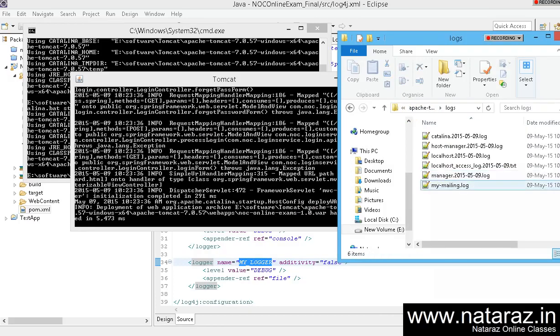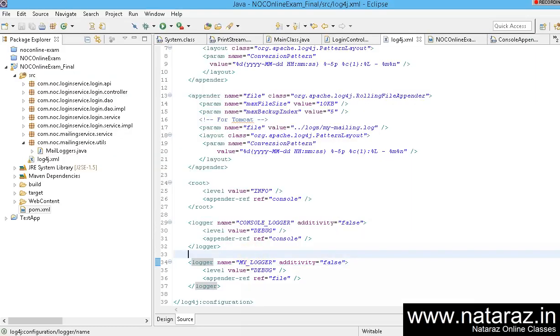Now go to the logs folder. Just see, there is a file created, mymailing.log. That means they have already scanned my log4j.xml file. They created my mailing.log file and placed it inside the logs. That is nothing but they have read all this configuration.